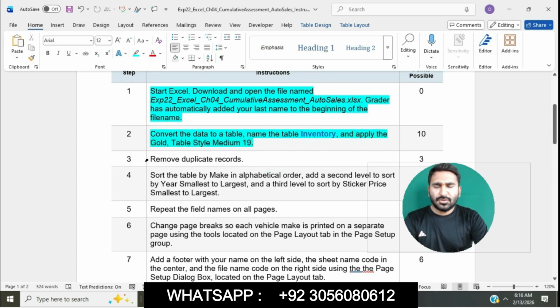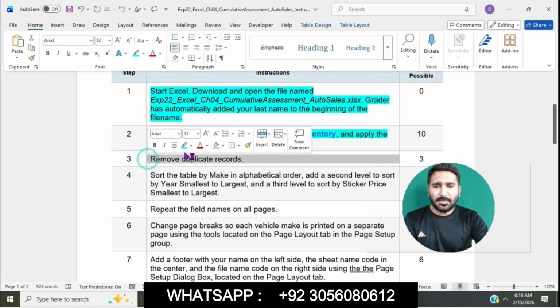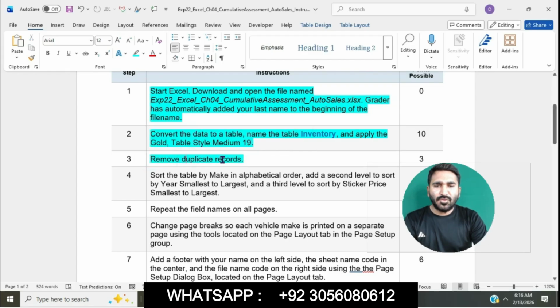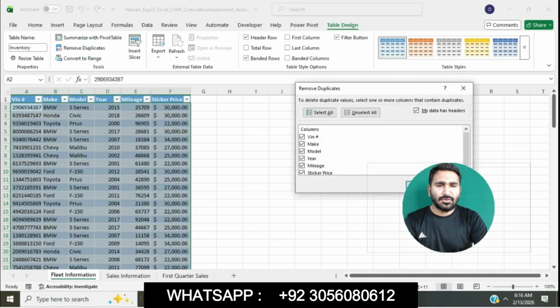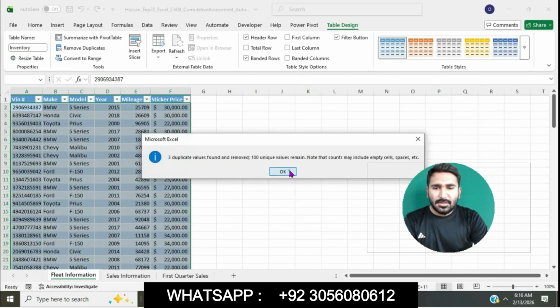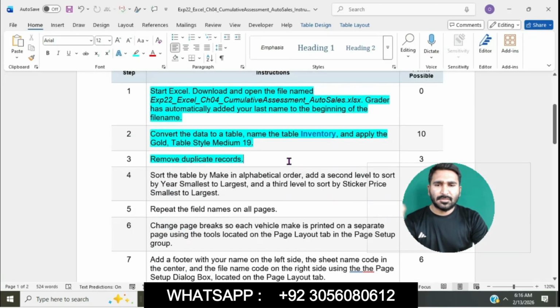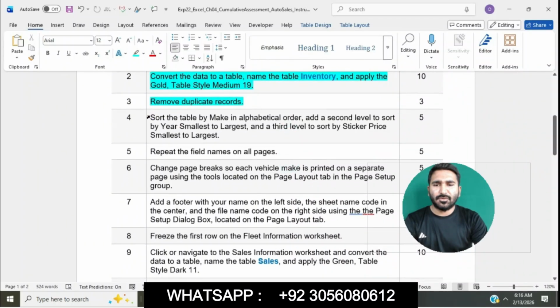Okay, so moving on to question number 3: remove duplicate records. We will remove duplicate records from the table. Go to the Table Design tab, in the Tools group, click on the Remove Duplicates button. We will click on the OK button. Three duplicate values were found and removed. Click on the OK button.